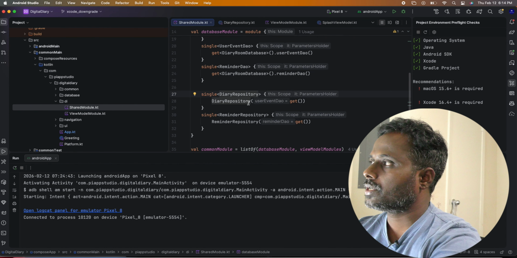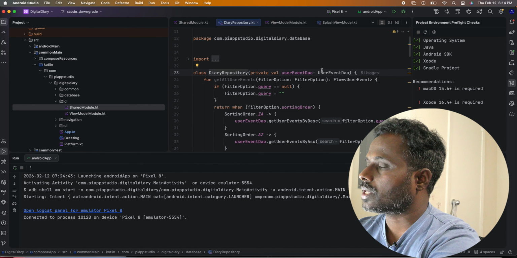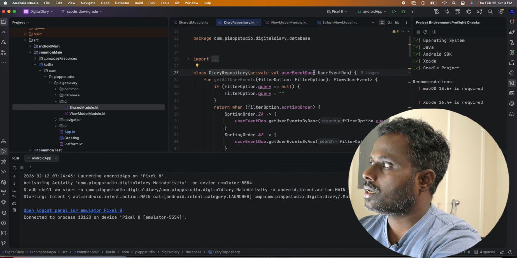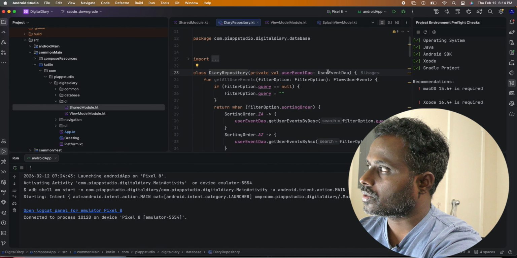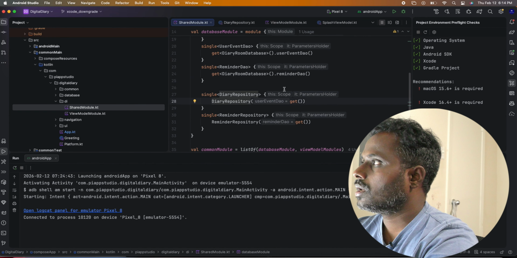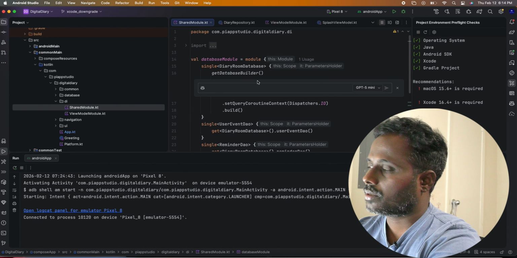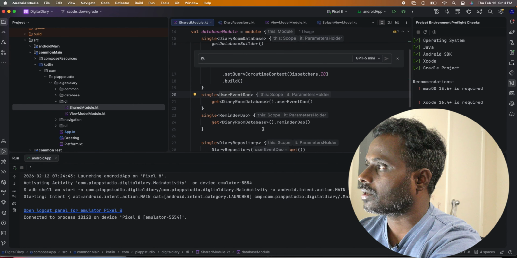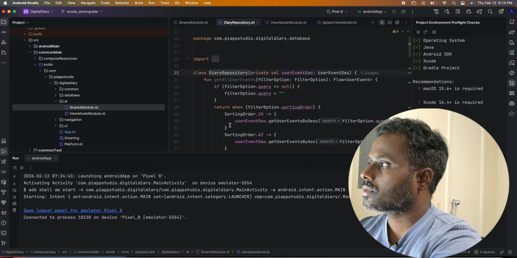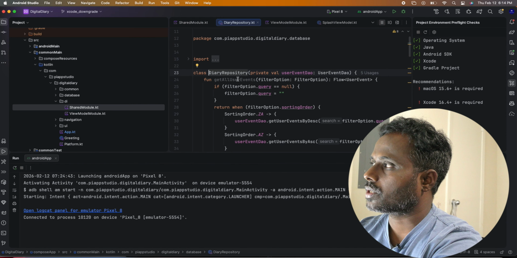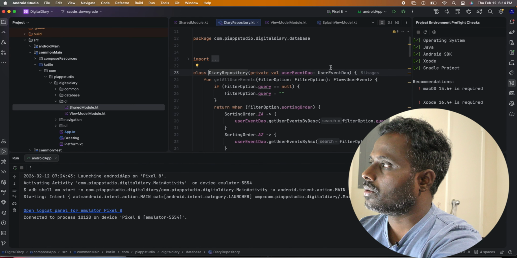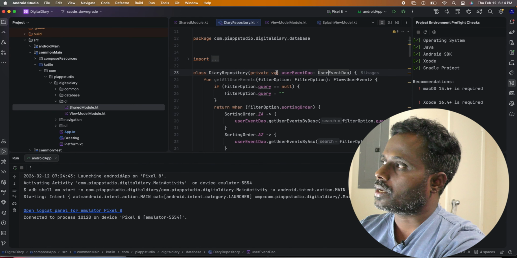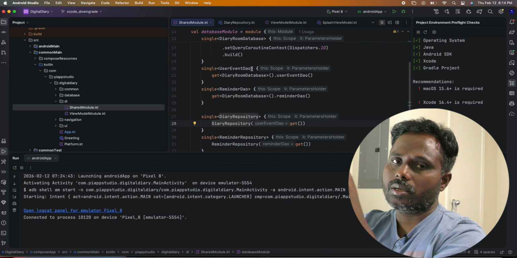If somebody asks for the digital repository, which takes an instance of the user event DAO, first it's going to create the user event DAO by using this particular function, get the instance, create an object of it, and give it here, and then the digital repository gets this particular object, and I'm going to create an object for this one as well. This is how dependency injection works.